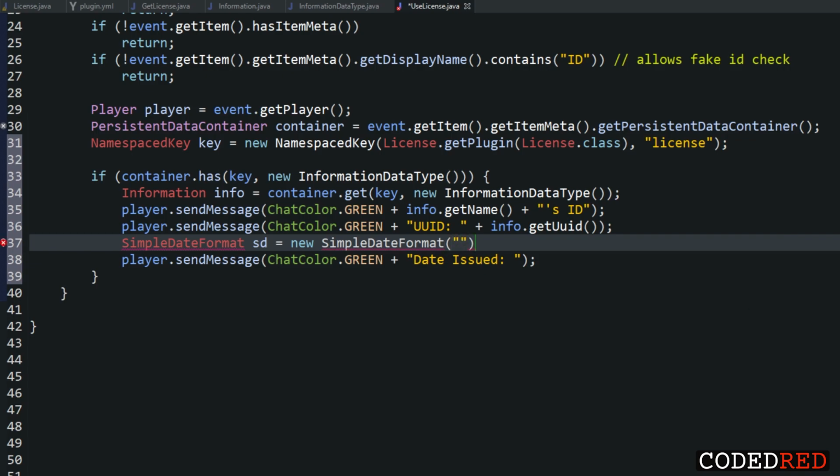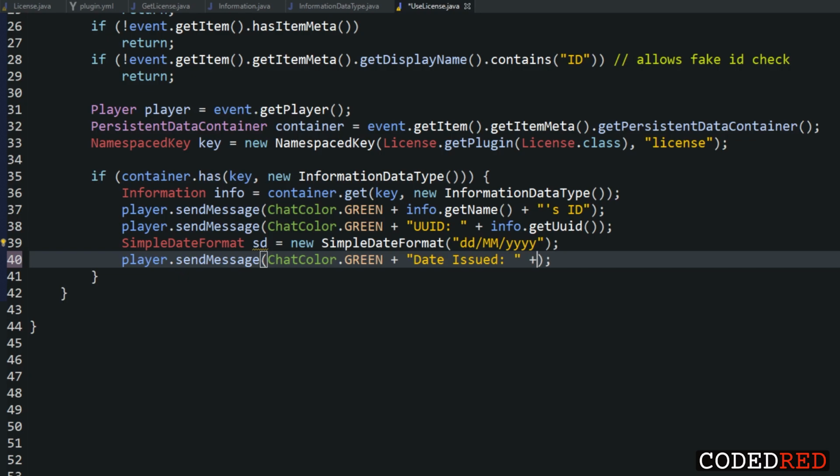If you guys don't know what the format codes are, go ahead and just copy this right here and search it, and you can see all the different format codes. But we're going to say day, month, year. We're doing the European date format, day, month, year. And then in the date issued, we're going to say plus SD dot format, and our date is saved in our info.getIssueDate.